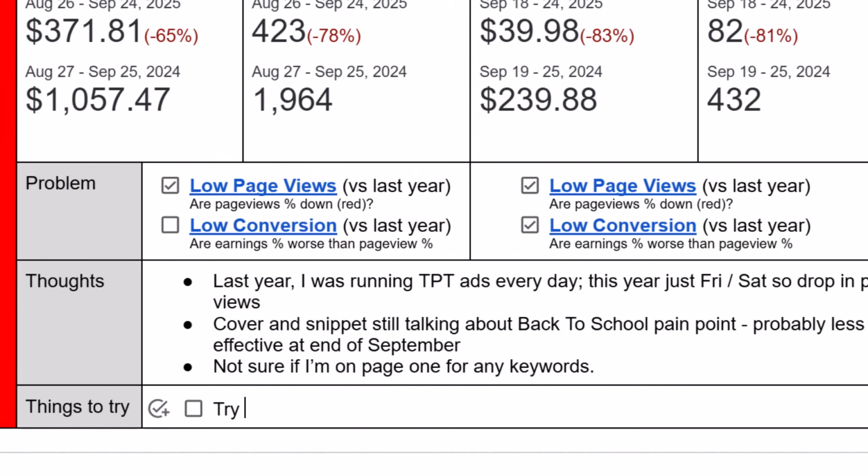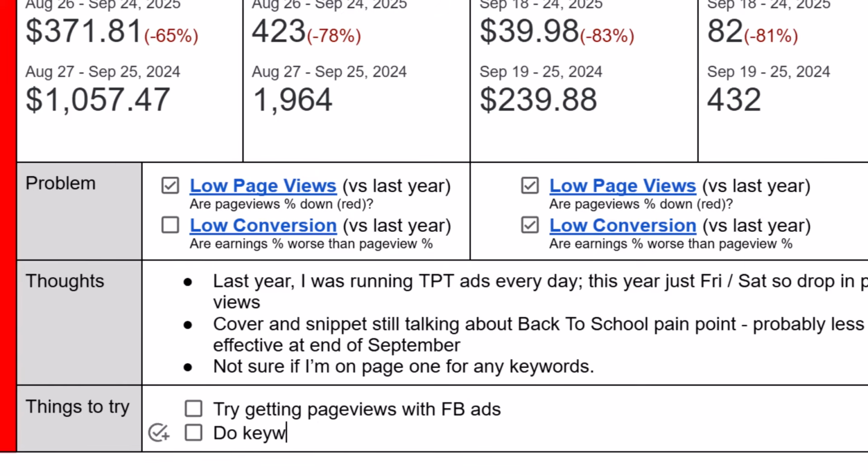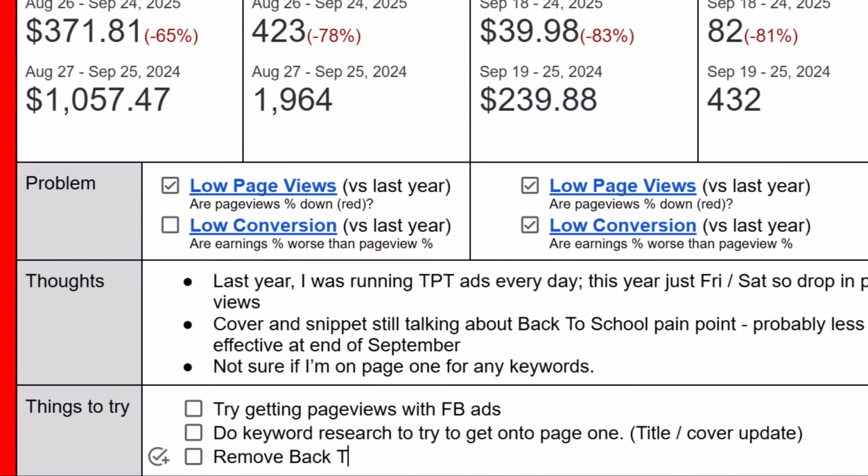What action items can I try to get more page views? I'm not running TPT ads this month, so I could try to replace that with traffic from Facebook ads. I should also do keyword research to get more organic TPT search traffic. That might mean changing the title, and I probably need to redo the product cover. Maybe shouting out the pain point isn't as effective right now. I should remove back to school pain points from the description. But I'm missing a key piece here.